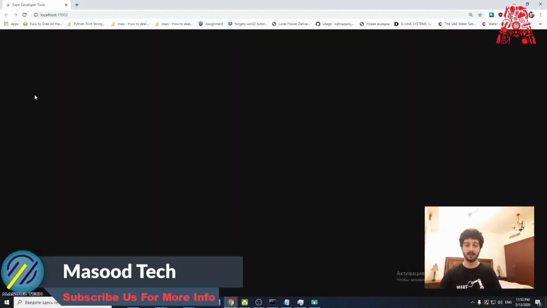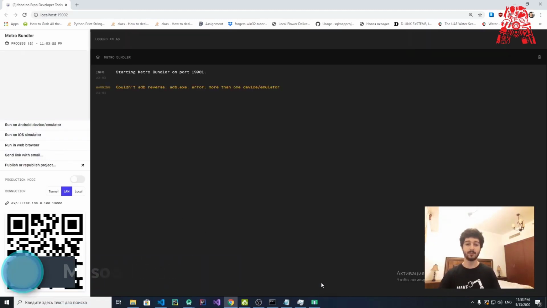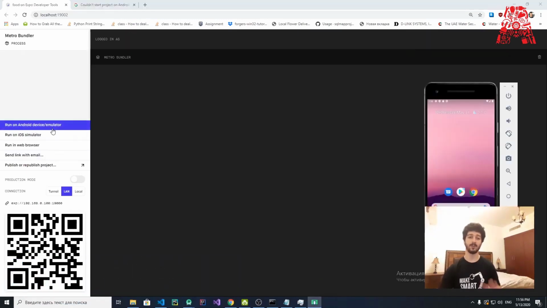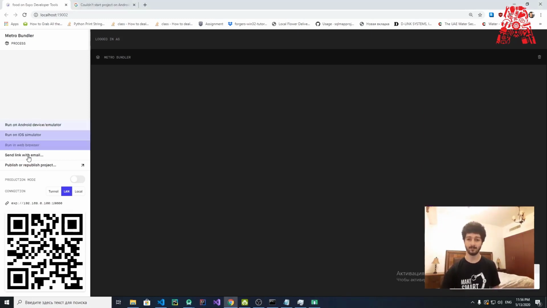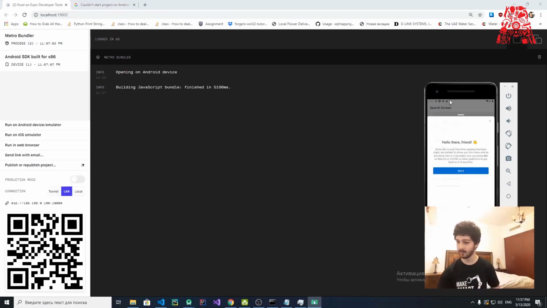This time we are not going to run it in a browser, we are going to run it in the emulator. As soon as you are in the browser, you click run on Android device emulator. It's going to open on Android device, so let's see what's happening here. Building the JavaScript bundle may take some time depending on the performance and hardware of your computer.